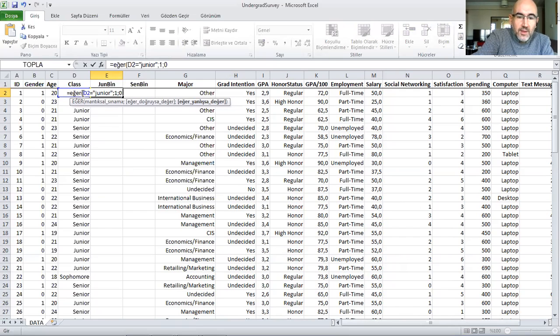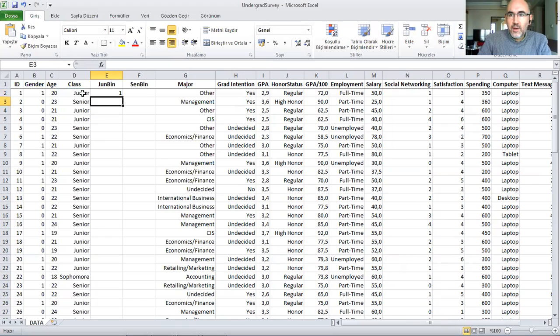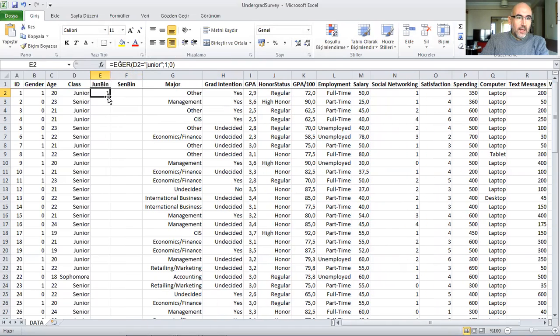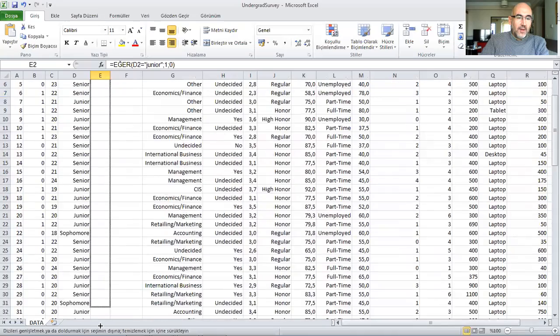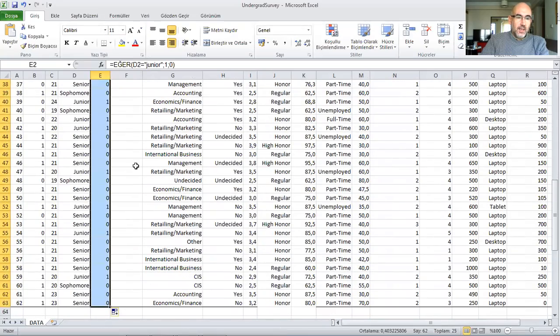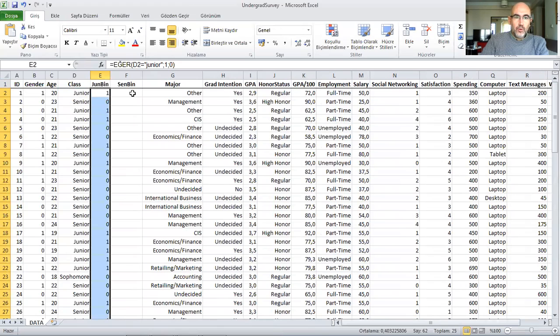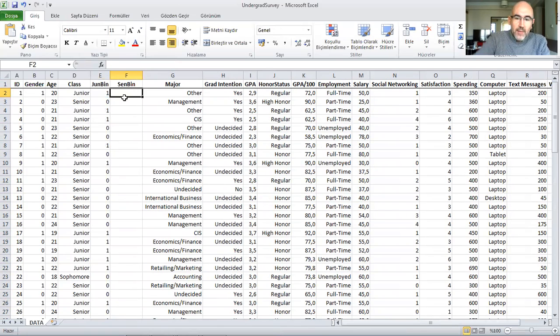Notice when there's text, either in the logical check or otherwise, I put quotations around it. You can see it right here. But when I did the check with a number, when I compared 2.9 to 3.5, I didn't have to do that. So that's something worth mentioning. The binary junior only takes the value 1 if the categorical variable has a value equal to junior. And I can do the same thing for senior.